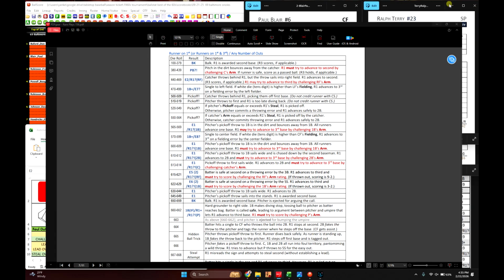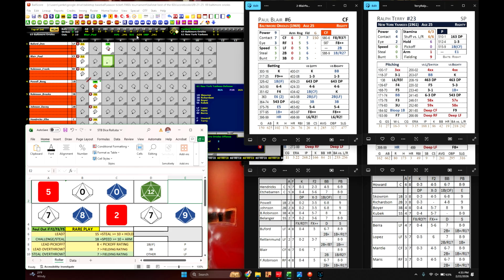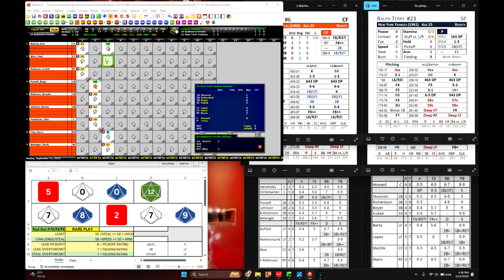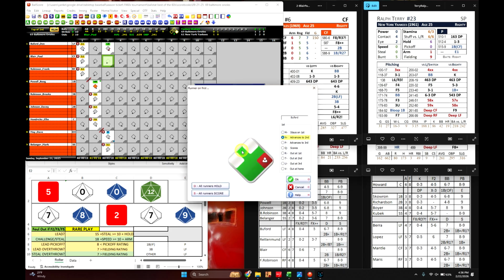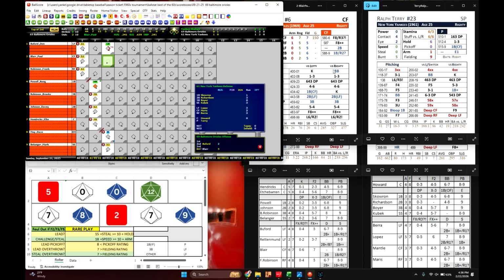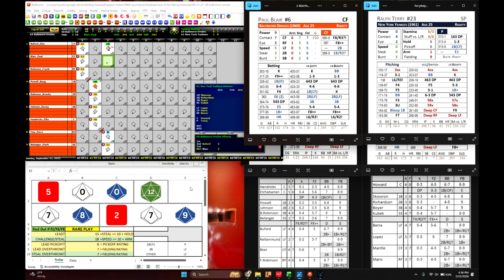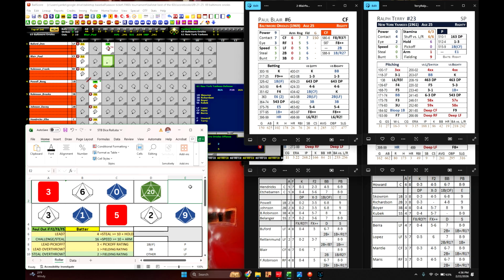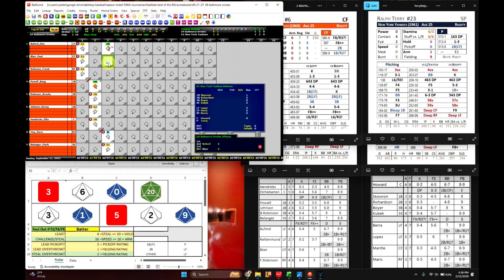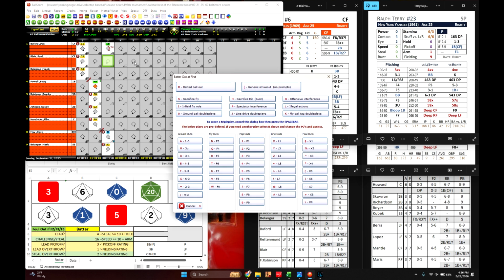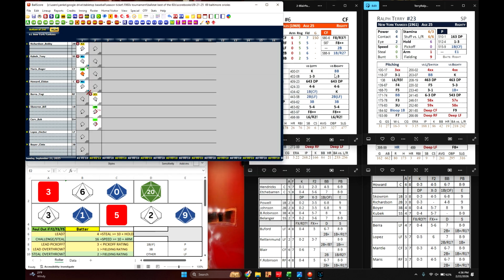All right, so a balk called on Terry. That moves Buford up to second. Let's see if it does any damage here, as Blair is still at the plate. 360, and it does not, as he pops this one up. Richardson will be under it. And we head to the bottom of the third.